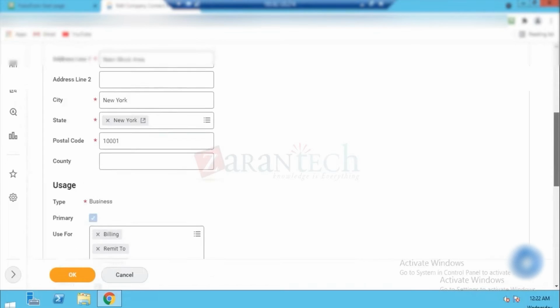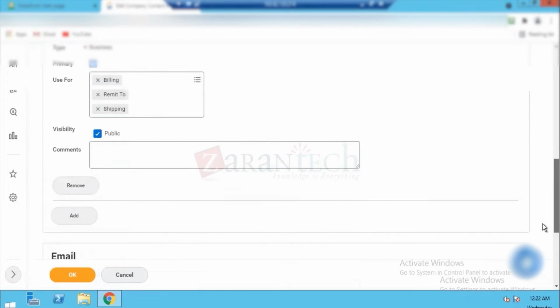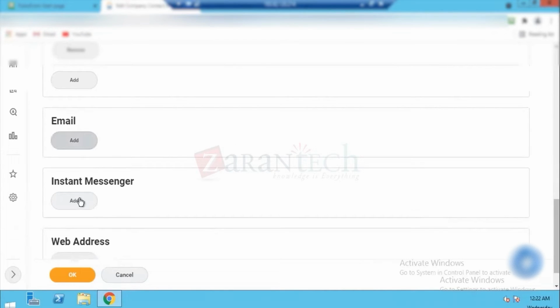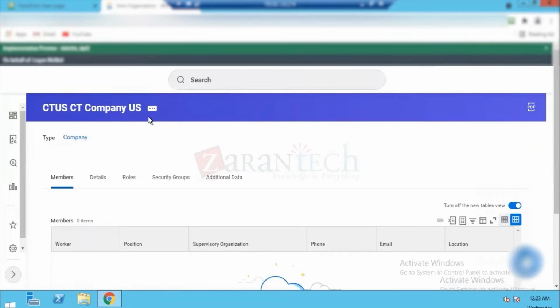You have created your first address for your company, and you can add a phone number. Again, the format is the same as what we did. Email address, instant messenger, and web services. So I just created the company address. This has been created. View company contact information. Okay, click done. So that is the first information from our company organization that we have created.